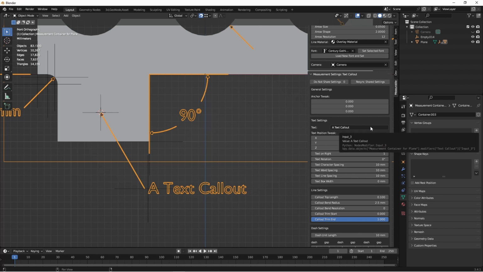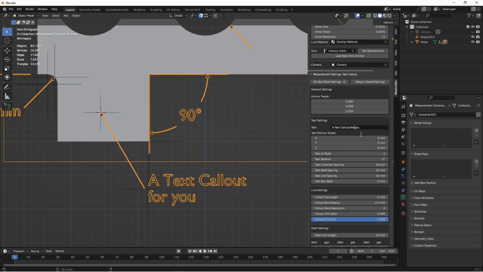One issue currently with the way Blender inputs text is that you can't enter multiple lines in one of these boxes. So if you want to have multiple lines with your text callout, you'll have to use the escape character for new line, which is a \n character. You can also use the tab character, which is \t. From here, you have a lot of text options that you can change, like the character spacing, the word spacing, the line spacing, and a text box width, which we'll look at in a minute.